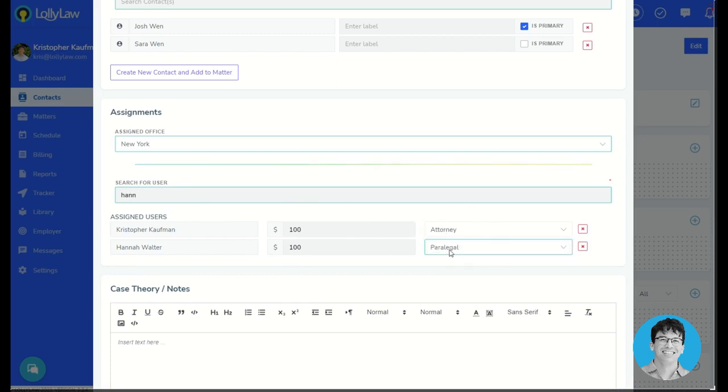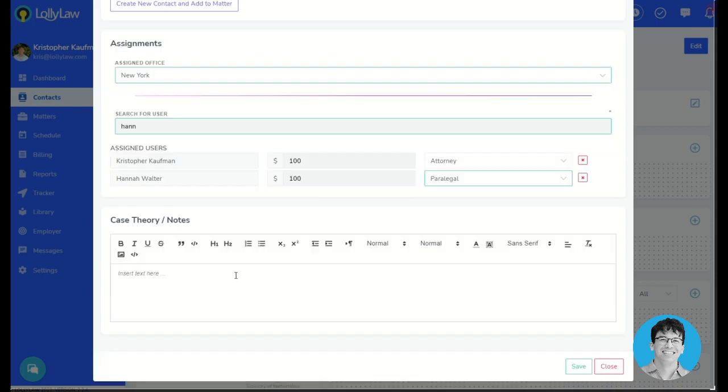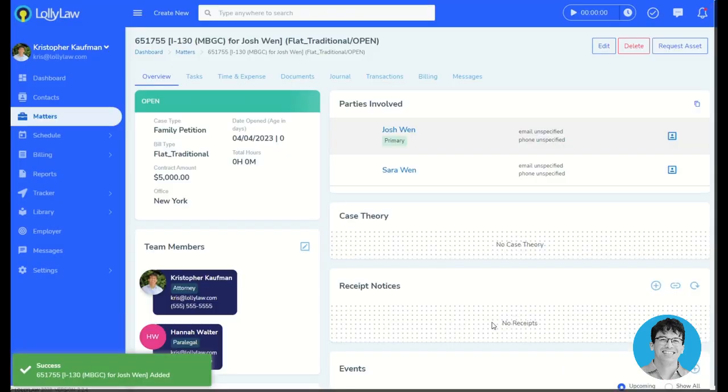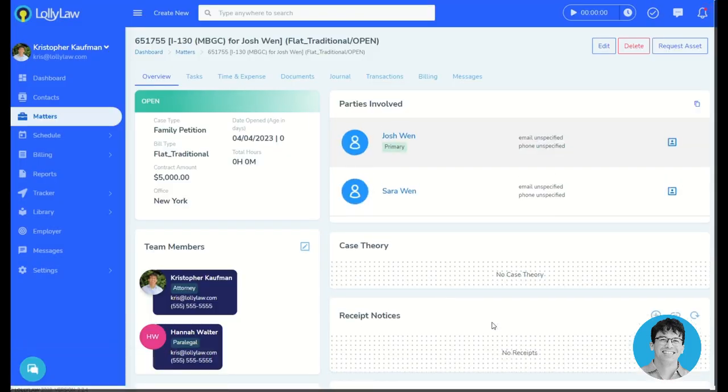And under Library, here at the far left, your office can customize the case types and specify the different tasks and what role those tasks should be assigned to. And then when you're assigning team members to a matter and specifying their role, those tasks will then be distributed automatically to those team members based on their role. To finish creating this matter, I'll just finish creating this matter, and here's the matter at the top.